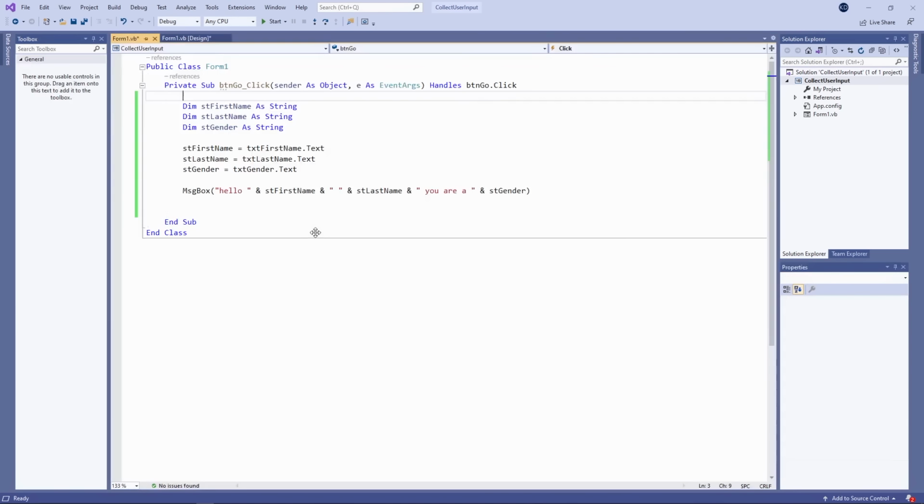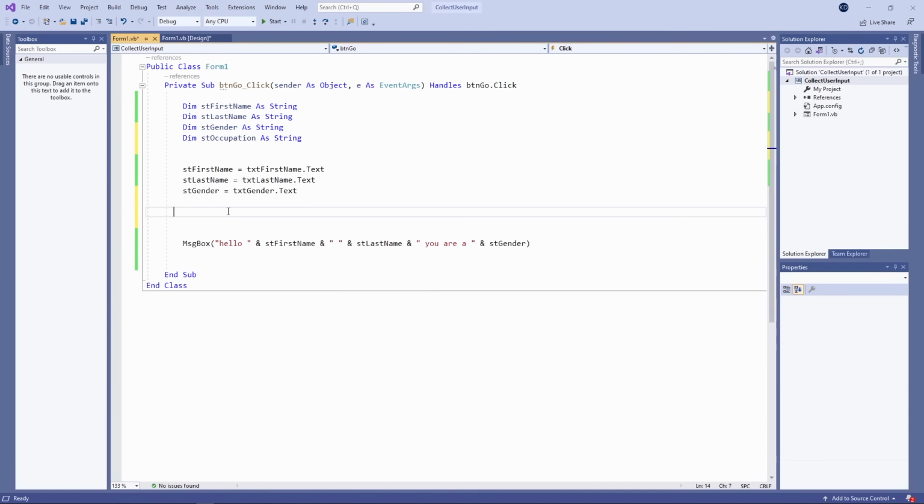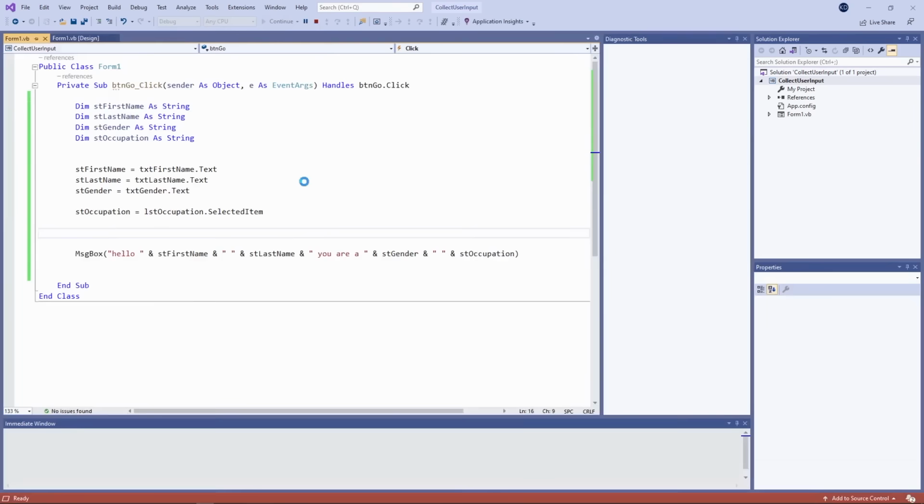I need a variable to store it in, and I can capture the user's selection in a slightly different way. I'm using the selected item property. Let's try it out. Hello, Kevin Drum, you are a male teacher.